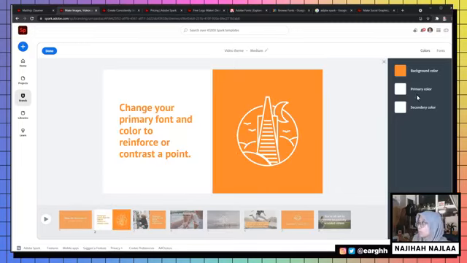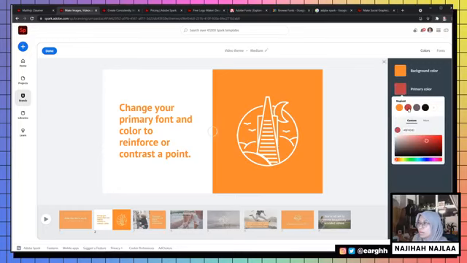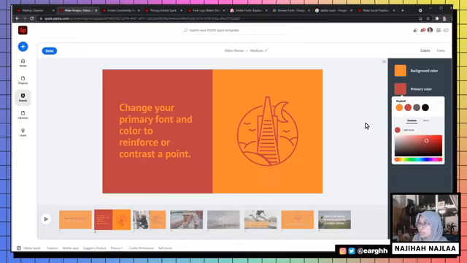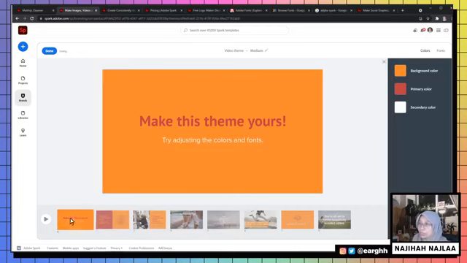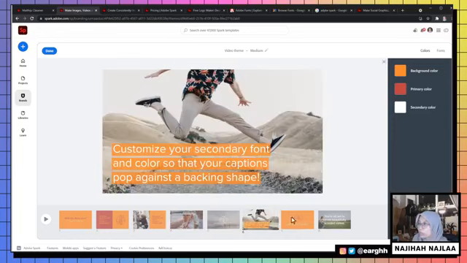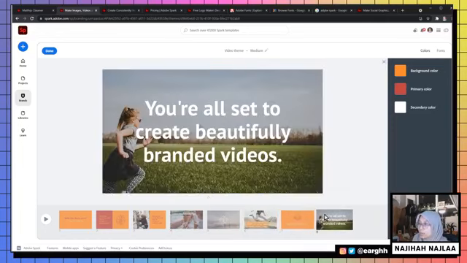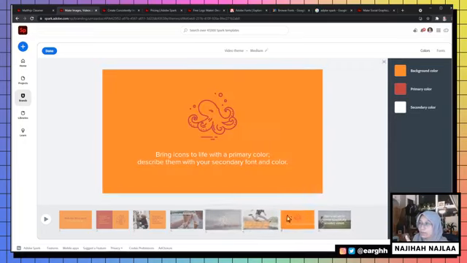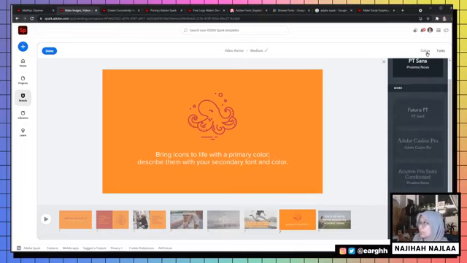So maybe this is the first: your primary color and background, you can change over there. You don't like the font, you can change it. Maybe your primary color is red, you can have that. So it will keep changing across all of your videos' vibe. Here you can add content over photos, video, all of this. But technically they are just showing how your video is going to look whenever you add the image and stuff.